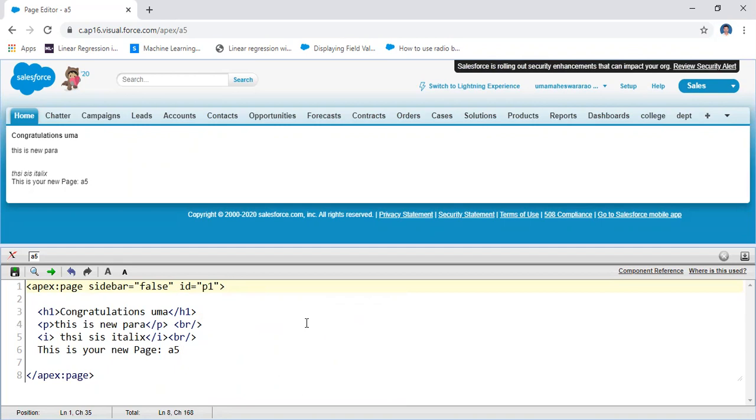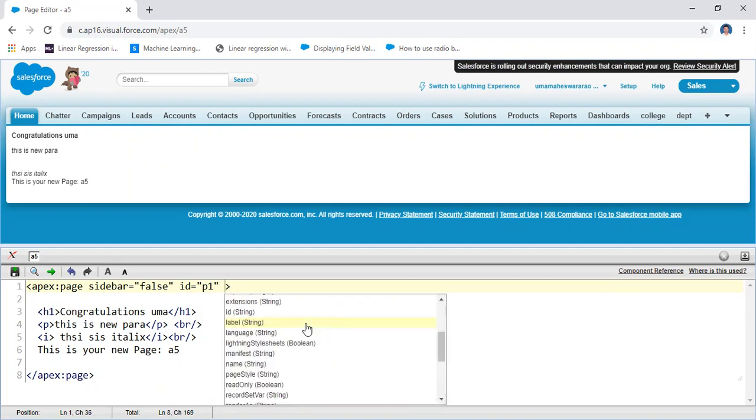That means it's useful for this purpose only, for identification. And not only that ID, here you will apply the page style also. You may apply different styles.